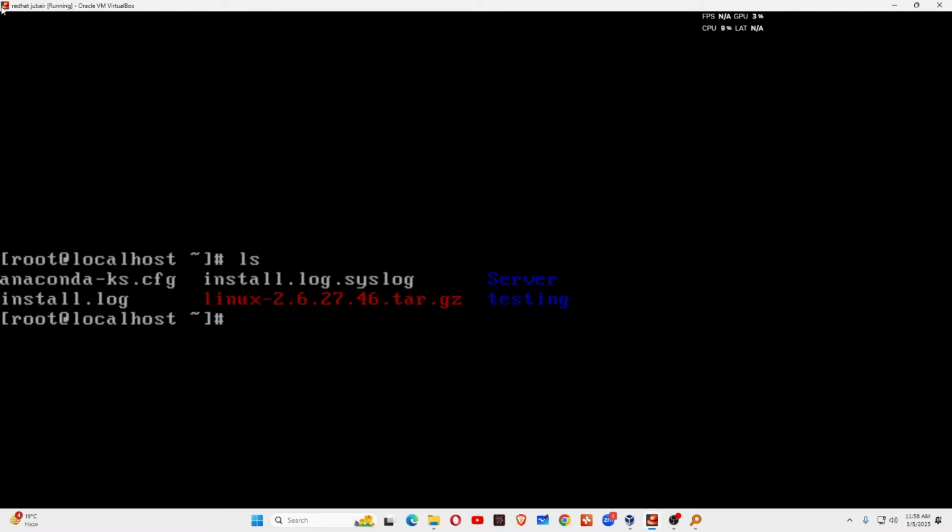This is the file we need, which I have already downloaded from the internet. You can download it from kernel.org. Once you download it, you need to copy the kernel file to the /usr/src directory. So copy this Linux file to /usr/src.